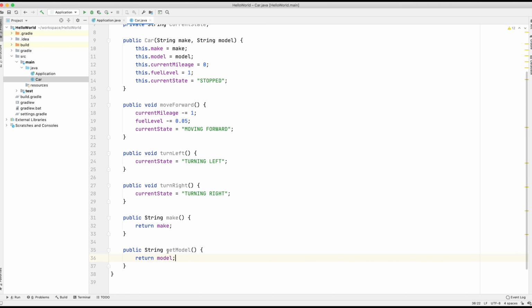And as per the convention, we use get in front of the name. So it will be getModel. And for this one above, I need to change it so that it's getMake. This is a standard convention in the Java language that when you are creating a getter method or a setter method, then you would prefix it with get or set.